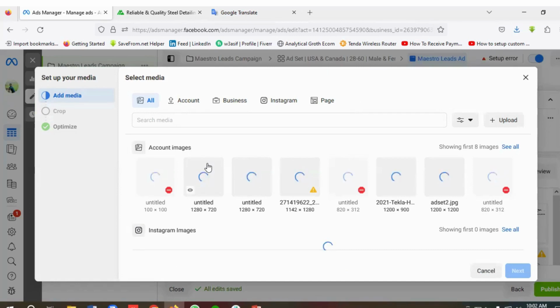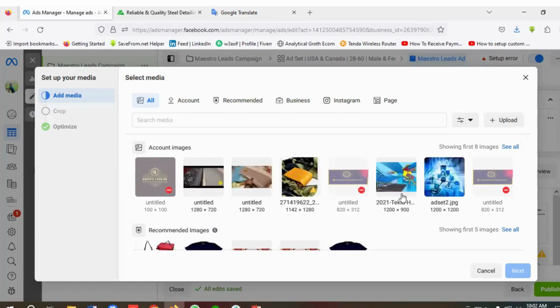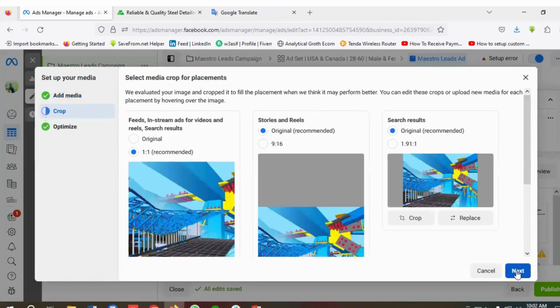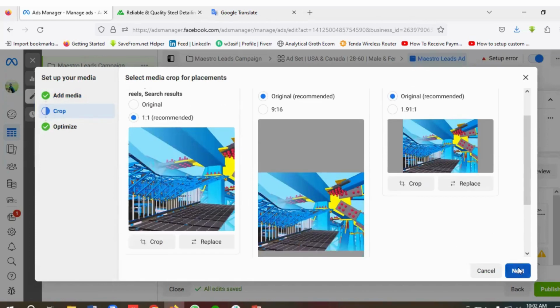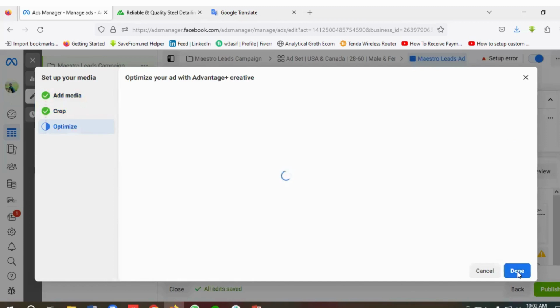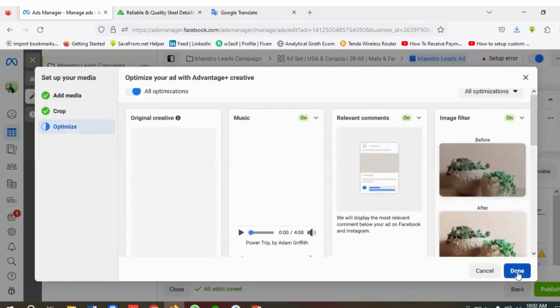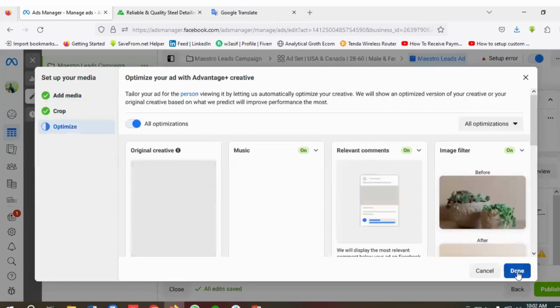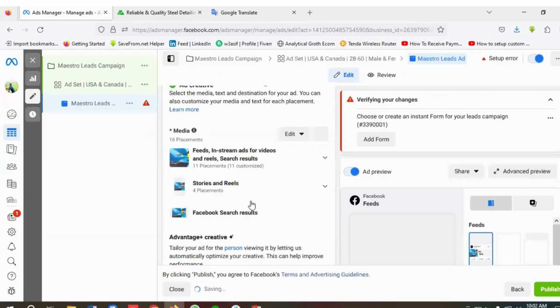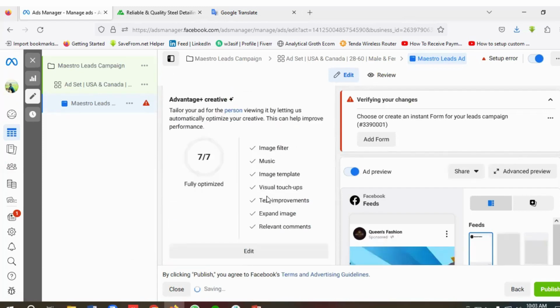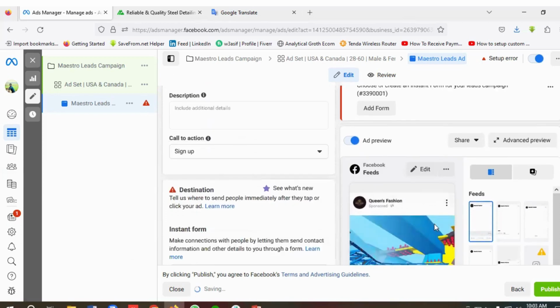Just wait a little bit. So I'm gonna be selecting this image. I'll click on next. I'll choose 1:1 recommended. Then I'll click on next again. And I'll click on done. So our image has been selected. You can see over here, this is our image.